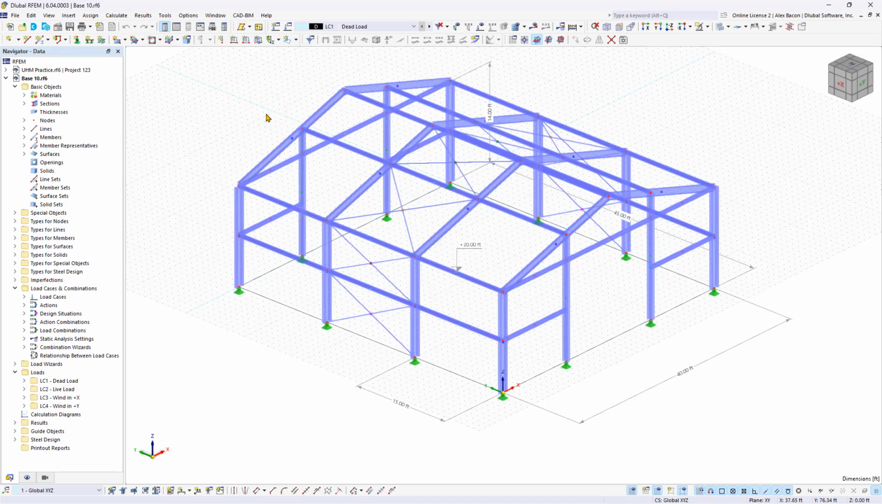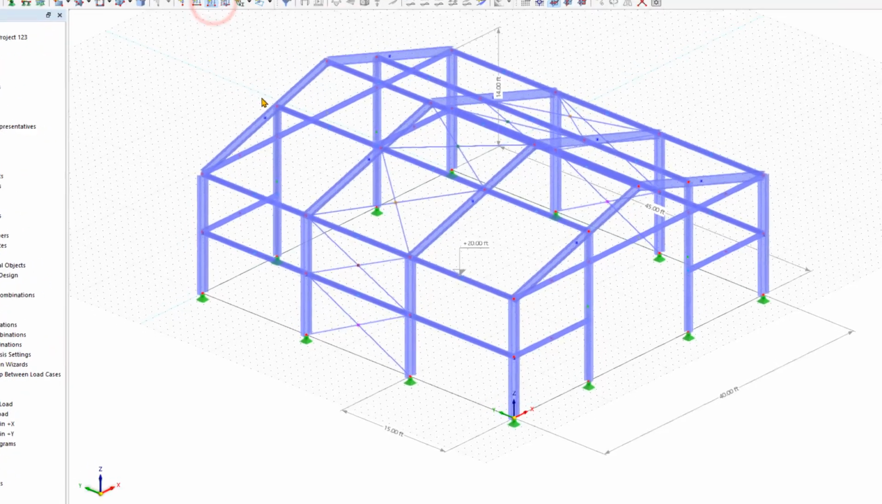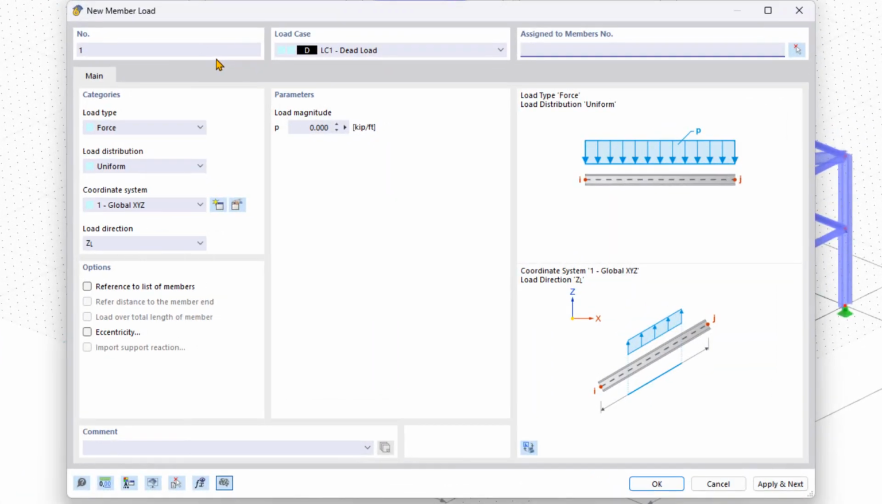For instance, let's set a member load on a random member. You can do this by clicking the New Member Load button, and the selected load case from the list is imported into the New Member Load dialog box by default, but you can change it retroactively. In the Categories section, you can customize the load properties. There are additional options below this, such as eccentricities as well. In the Parameters area, you enter the desired load size and confirm it by clicking OK.